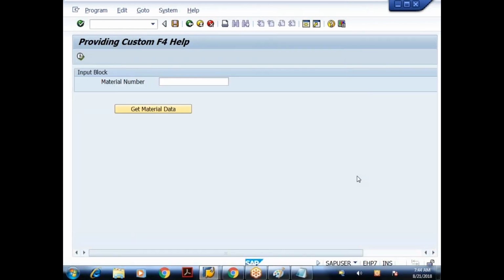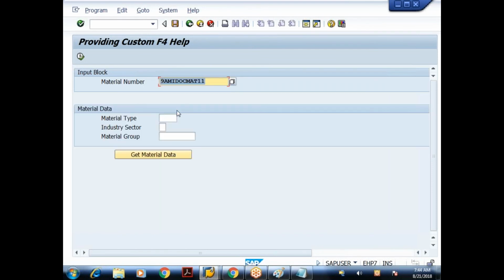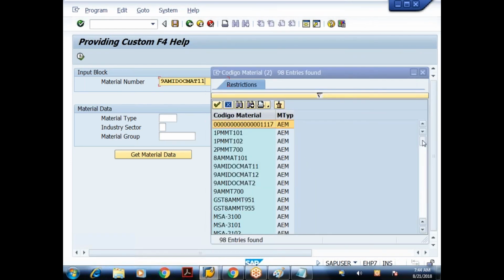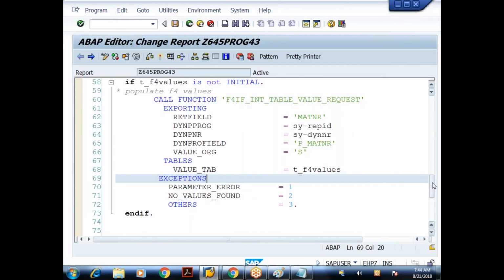Okay, now I'll browse this. I'll choose this AEM. I'll press enter. I don't have the data. Might be I don't have the data for that. No problem. Let me choose randomly again. Might be I don't have data for those materials.